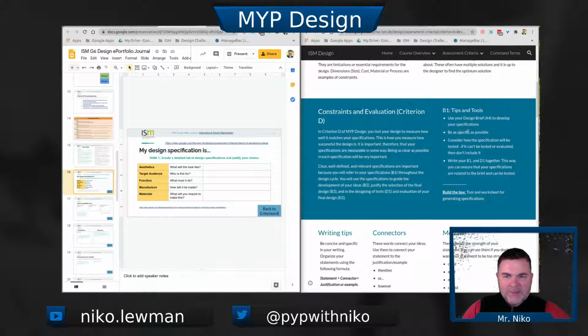You need to be as specific as possible, consider how the specifications will be tested, and then you're going to write your B1 design specifications. Now, you might consider writing your D1, which is the testing of your design, together, because this way you can ensure that your specifications are related to the brief and can be tested.